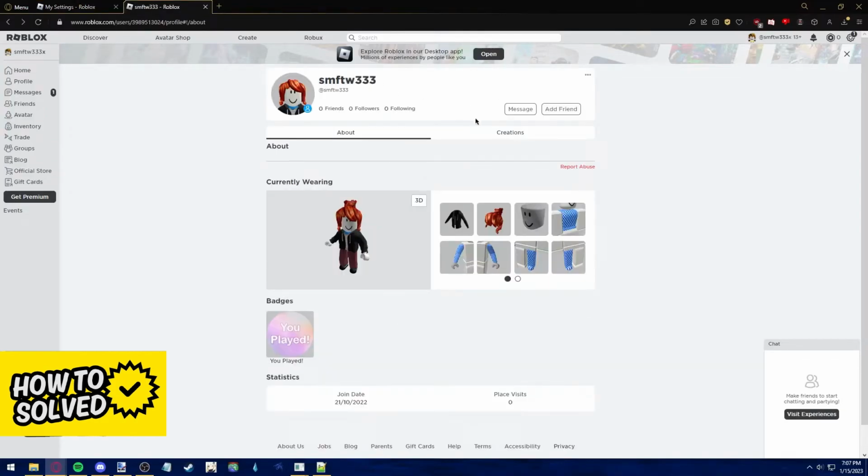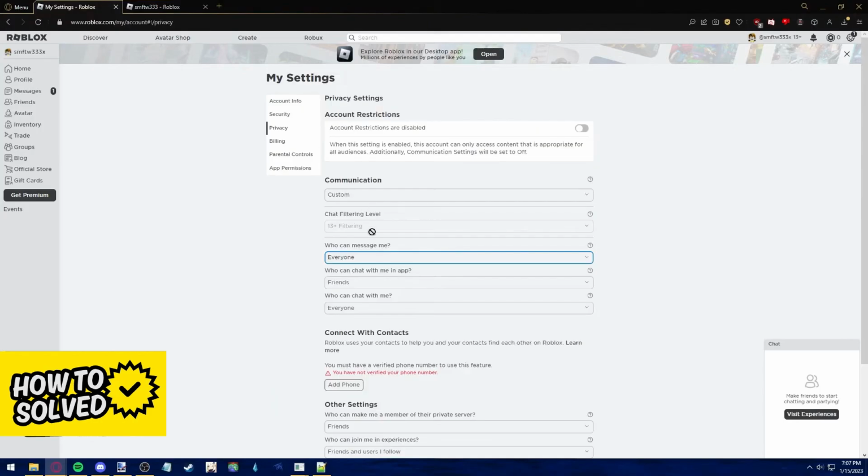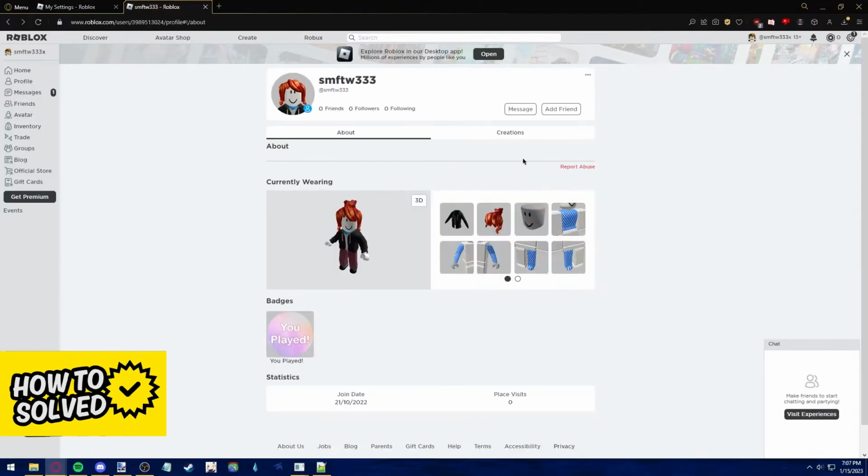Now, as you can see in this new example, the message button is working, which means they have this option on the privacy tab enabled for everyone. Make sure you also go into your settings, go into privacy and enable everyone who can message you to make sure that they can reply once you message them.